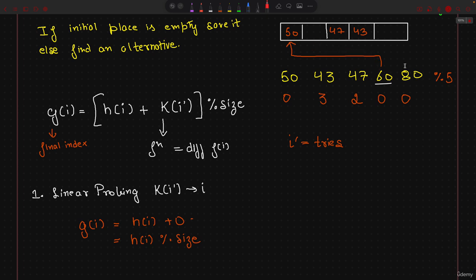Okay. Similarly for 80, we will see that 50, then 60 will be present here, 47, 43, and finally we are going to save it here. The 80 will come here.